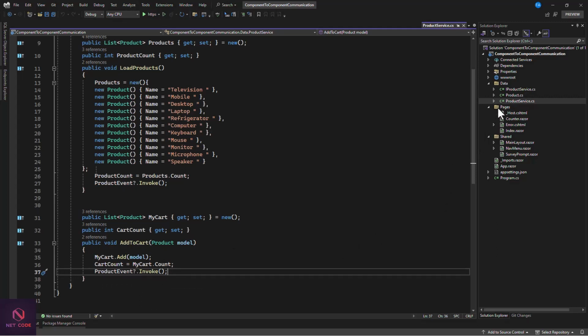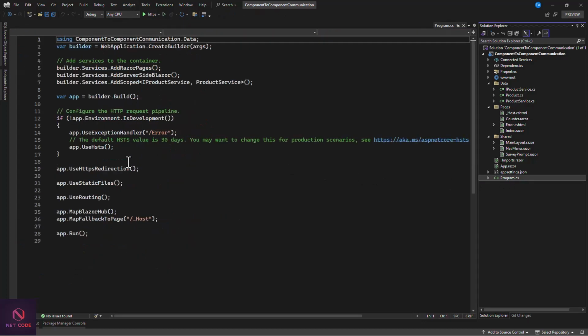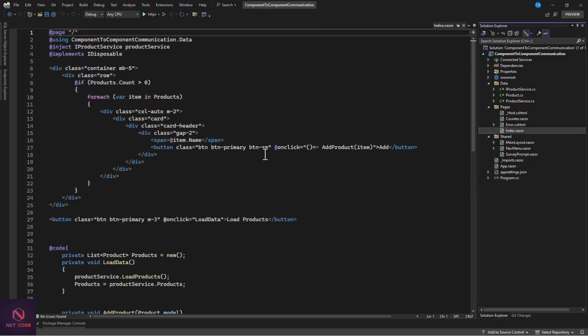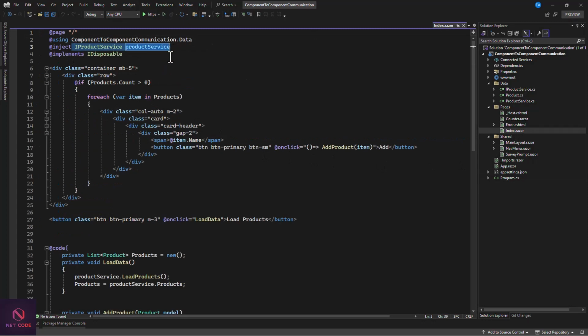Now let's see. After doing this, the next thing that you have to do is to register this in the program.cs file by creating a dependency injection. So we create this, this is the interface, and that is the implementation class here. Let's go to the index. We inject the interface, we create an instance of this.